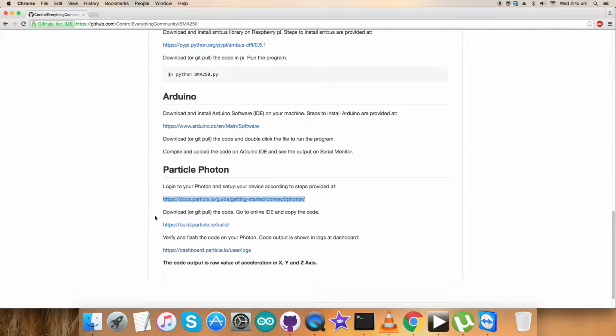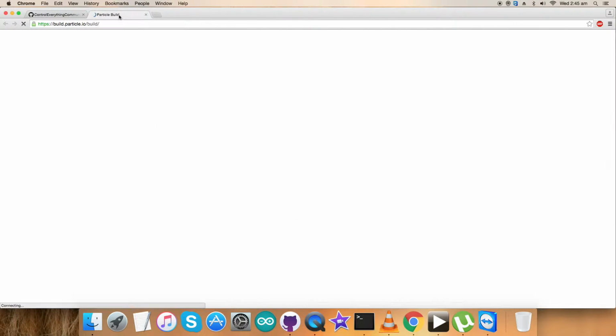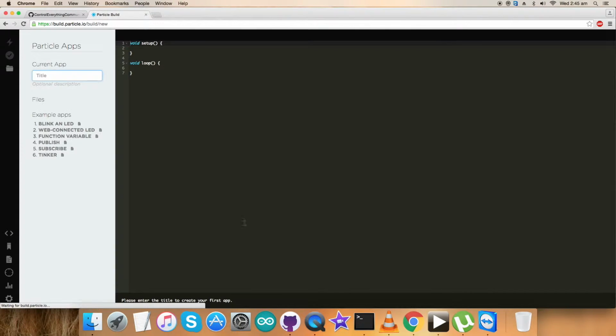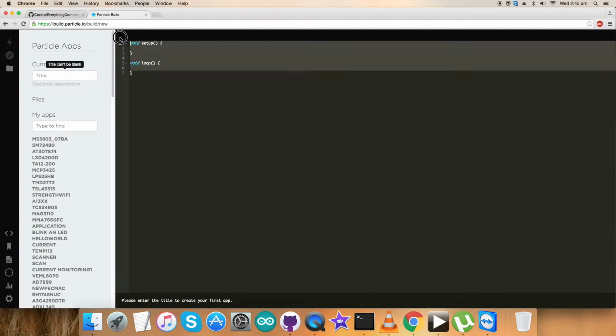Now next, we have to download and git pull the code. It's optional, and we have to go to the online IDE and copy our code there. The online IDE is this link, build.particle.io. As you can see, what we require is to paste this code here, save and name it, and here you can save the code there.